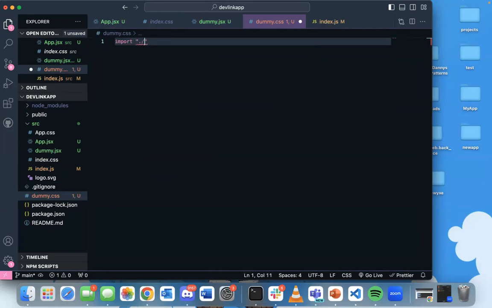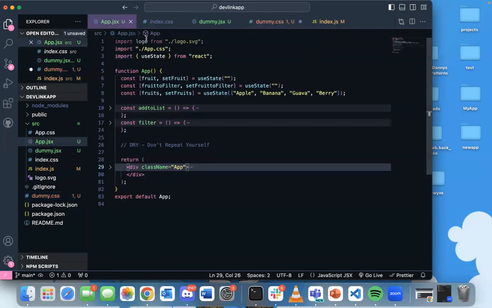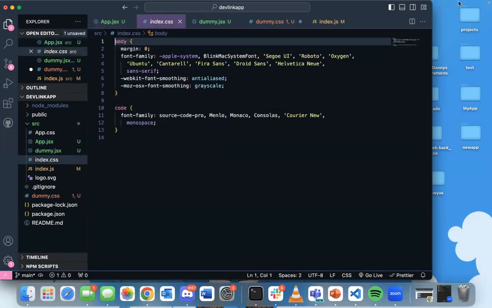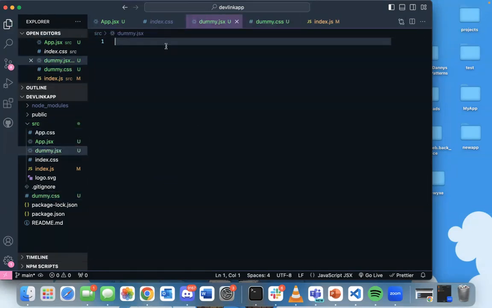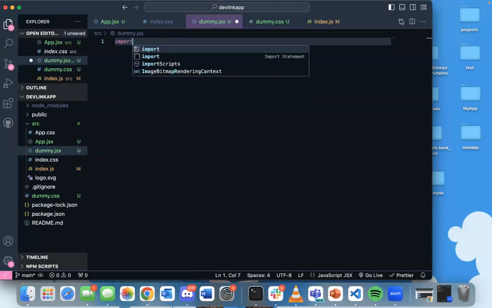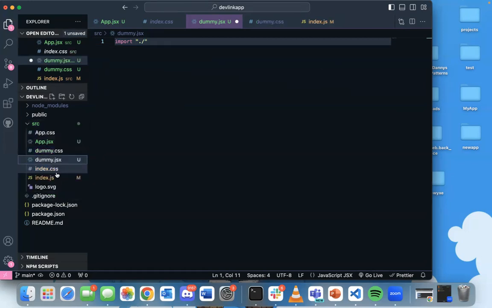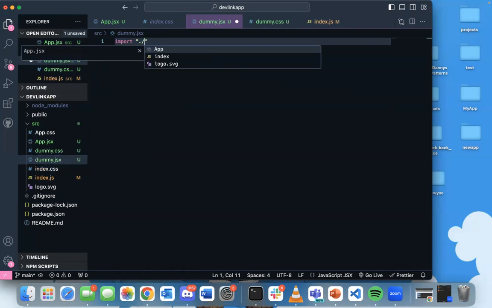All I have to do now is import... Oh, my bad, not here. This is not where I import. In my dummy.jsx, all I have to do is import... Oh, my bad, this is supposed to be in my src folder. Is my dummy.css here?